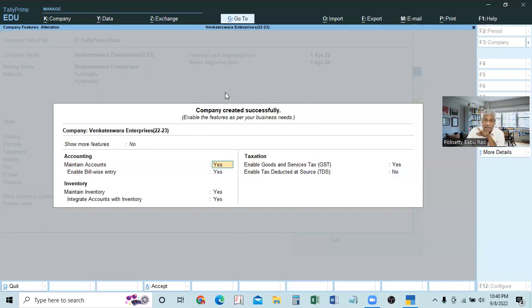After accepting that, it comes to company features alteration. To work with the company, we have to enable some features, some settings. The features are also called settings. Some features will already be there by default, and there will be some that we have to change and enable as per our requirement. That is why it is called alteration. So the company features alteration screen will appear.